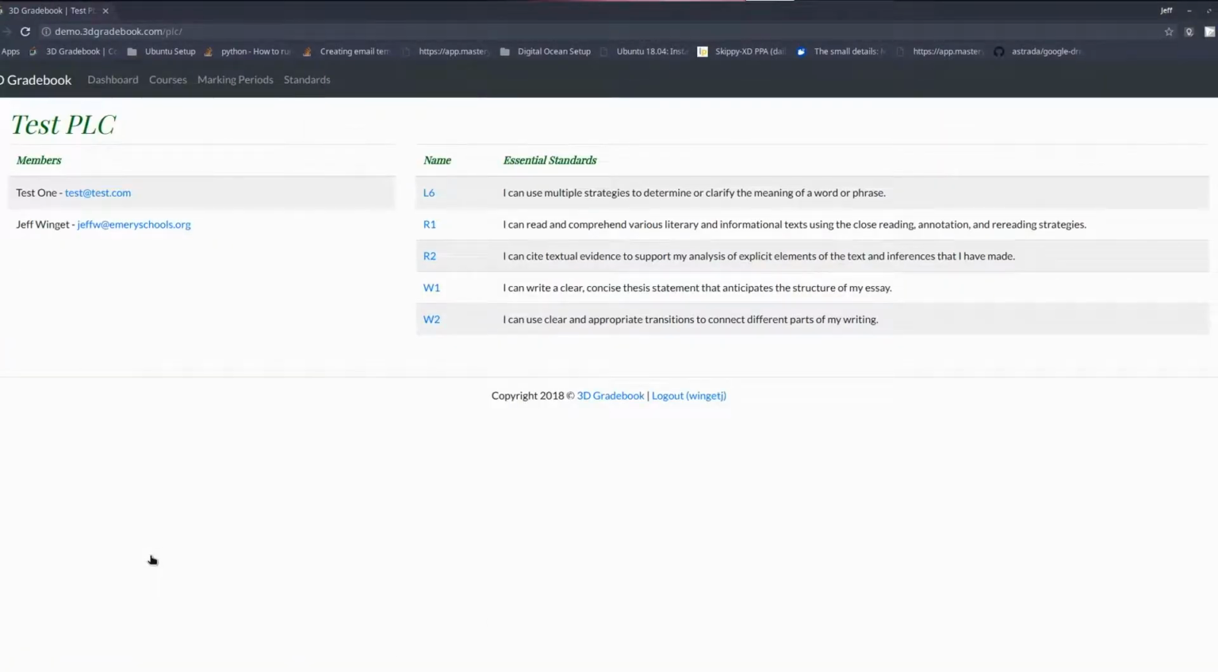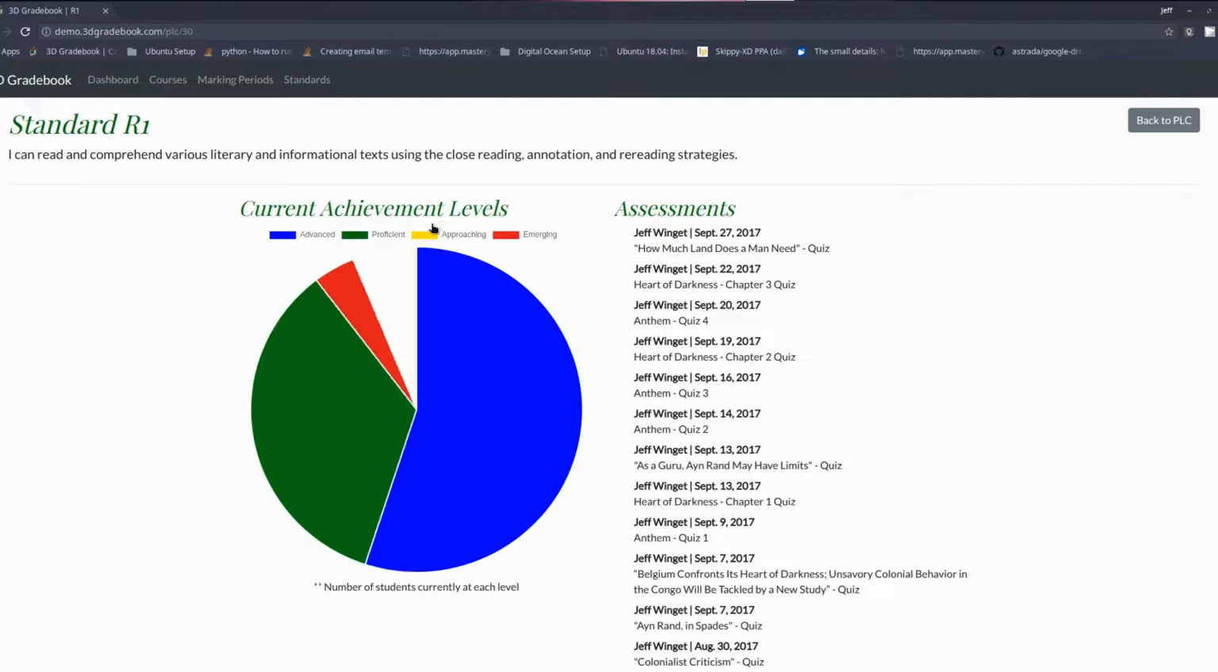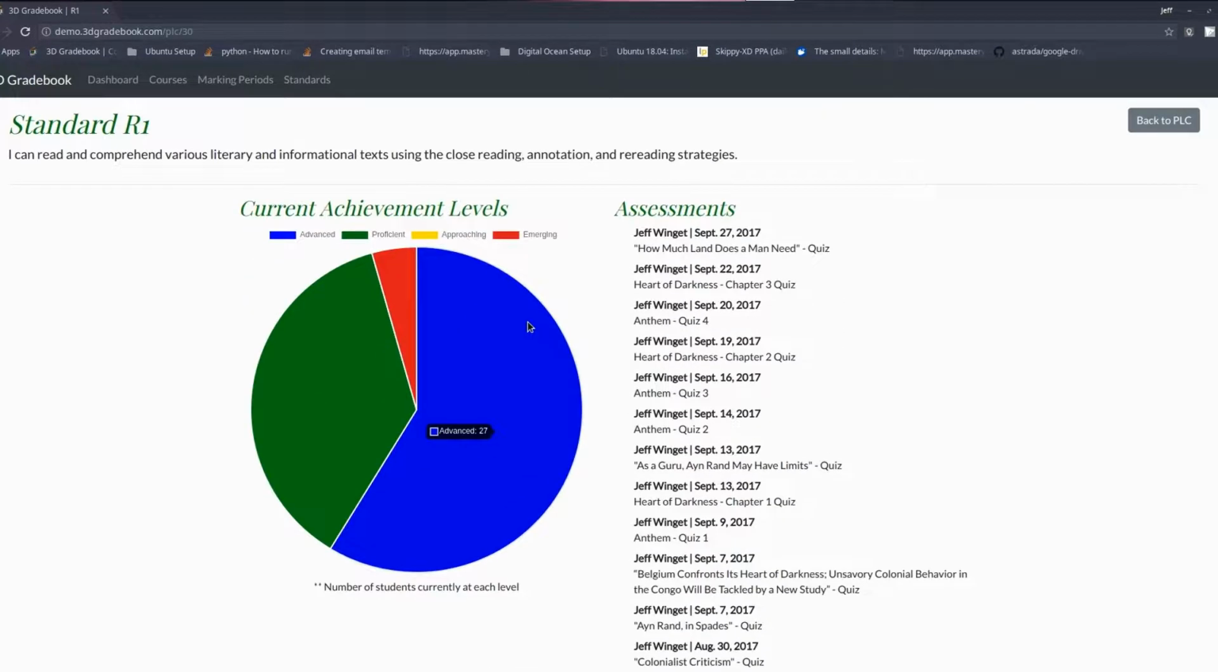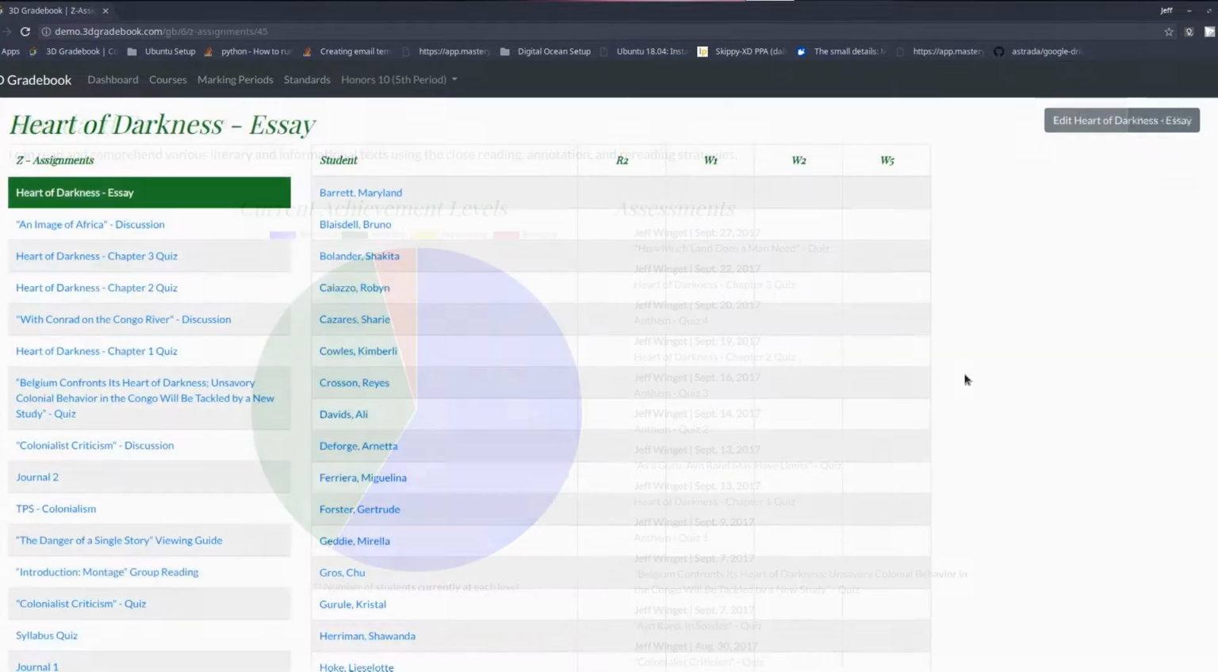In the PLC view, teachers in the same PLC can mark certain standards as essential and see a standard summary for those standards for their whole PLC. This will facilitate discussions about achievement in the PLC and possible interventions that need to be implemented.